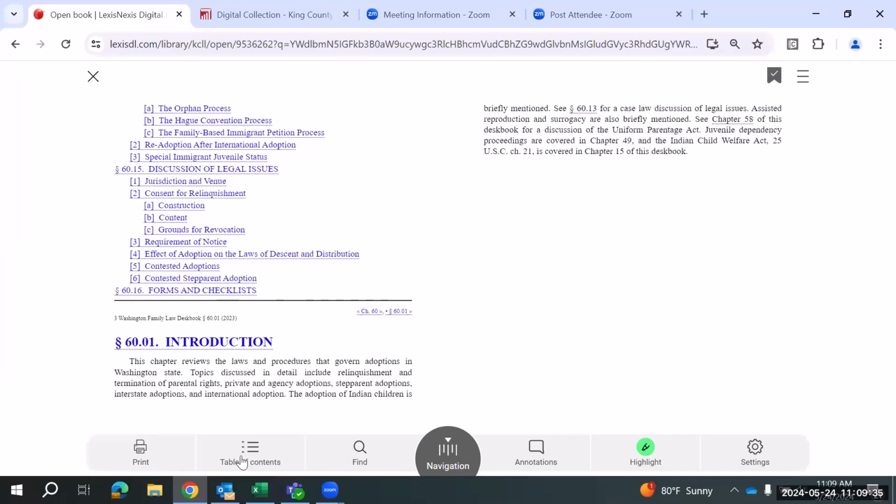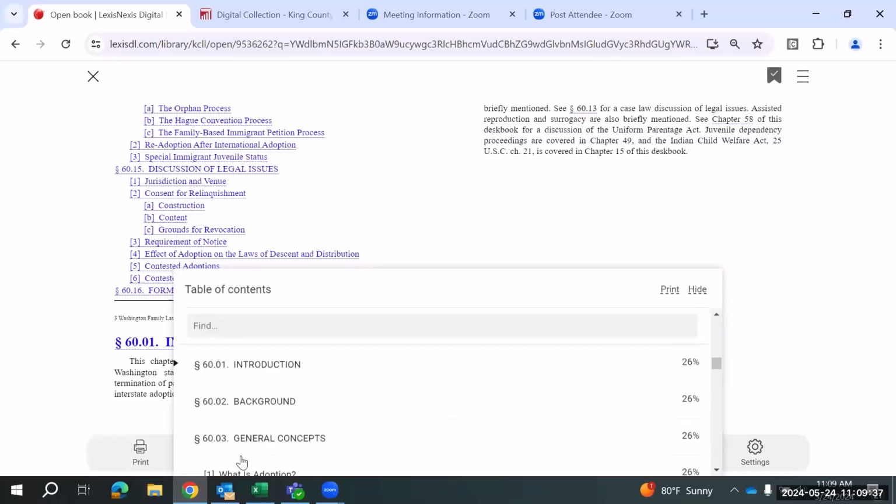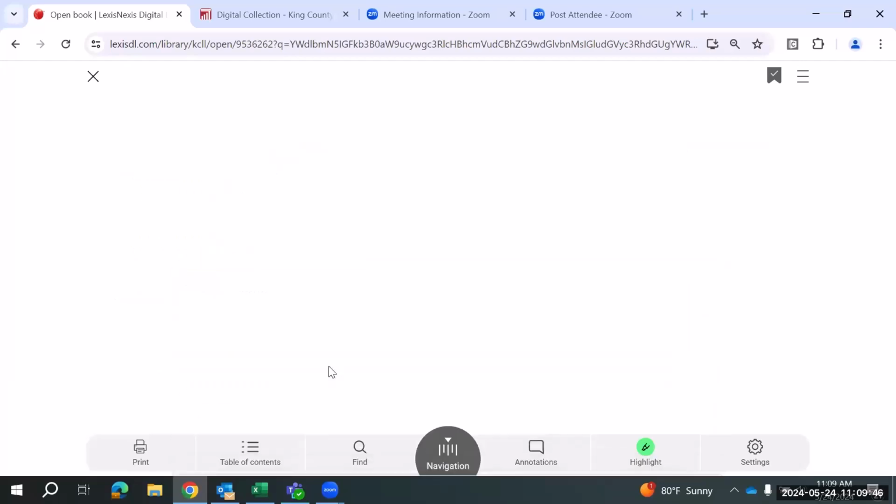Next to the print icon, you'll have a hyperlinked table of contents. So it's going to show you where you currently are within this volume. Every section is hyperlinked, so you can quickly jump to any section right from here.